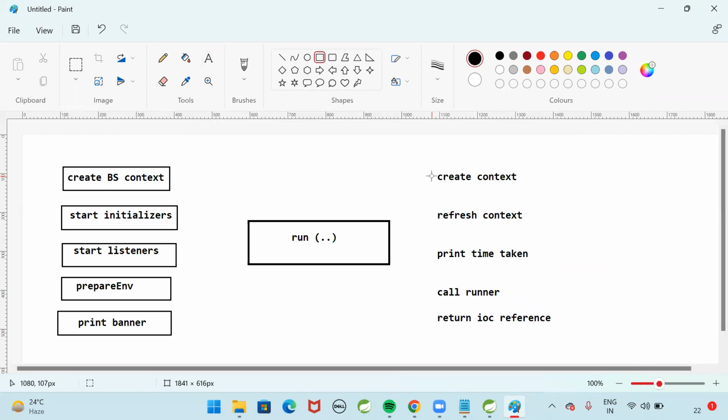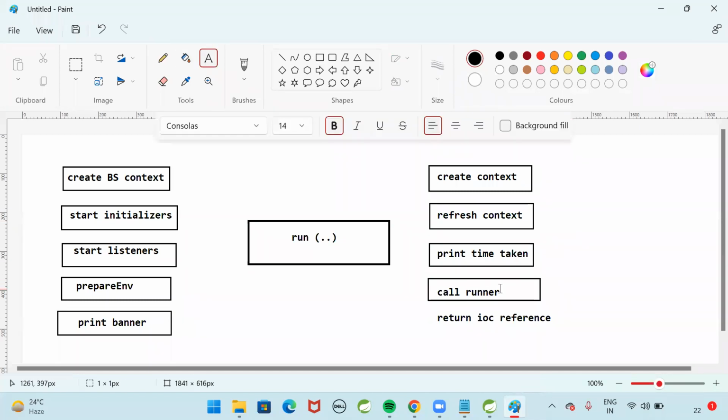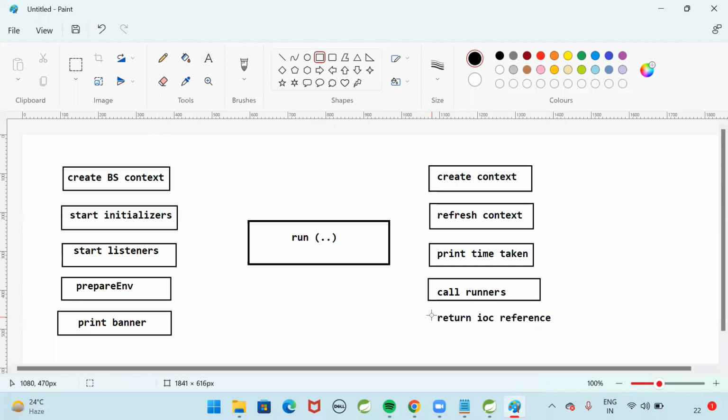This is the logic available inside the run method: creating the context object, refreshing this context object, printing the time taken to start this application, and calling the runners. It's not runner, it is runners. Multiple runners can be available. Call the runners and return the IOC reference. Now, all these activities will be done by the run method.